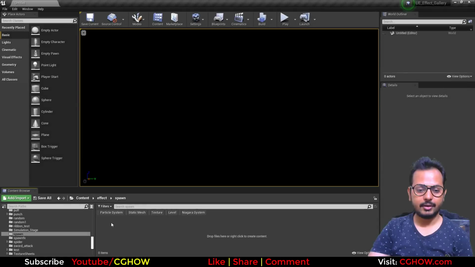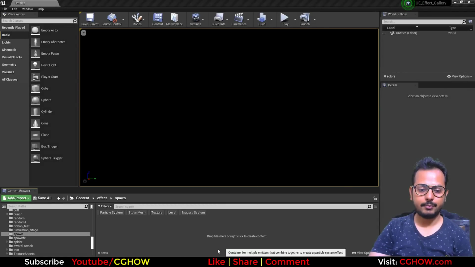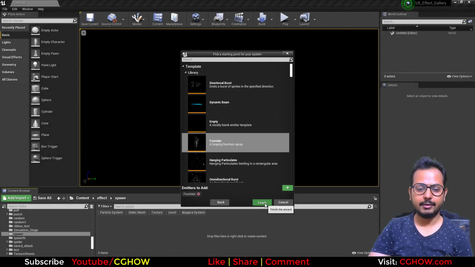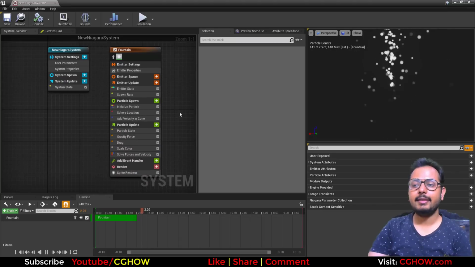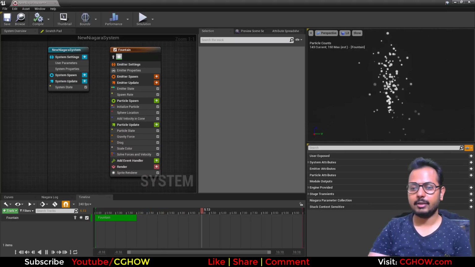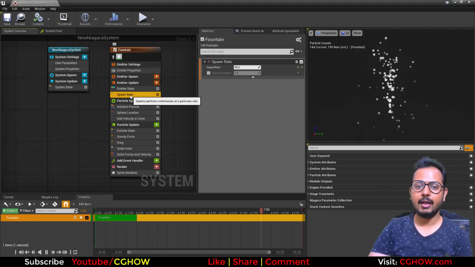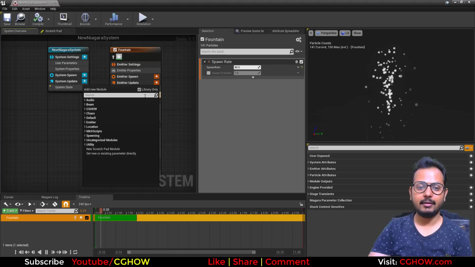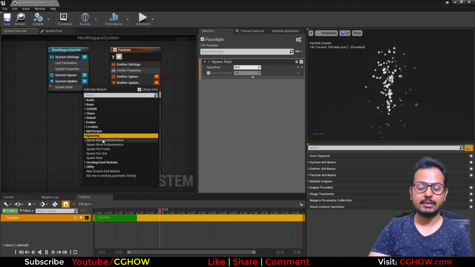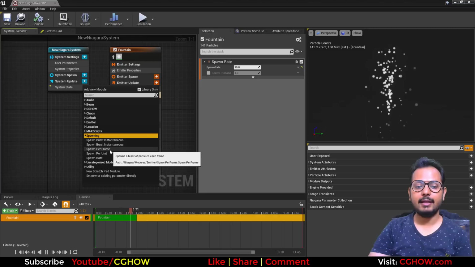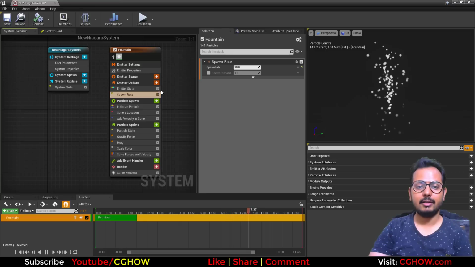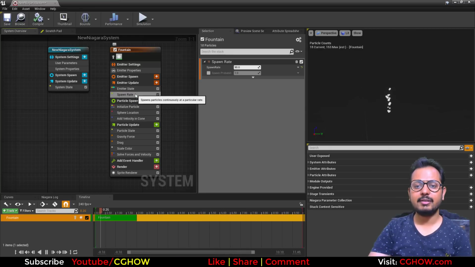So I will just create a new particle system and I'll take this fountain. In this particle system I have this fountain, you can see, and here I have spawn rate. Other than that we have these modules: spawn burst, spawn, actually these are duplicate because I created, so this is just one. Then spawn per frame, spawn per unit, and spawn rate that is currently being used. So what is the difference and what are the settings in these?